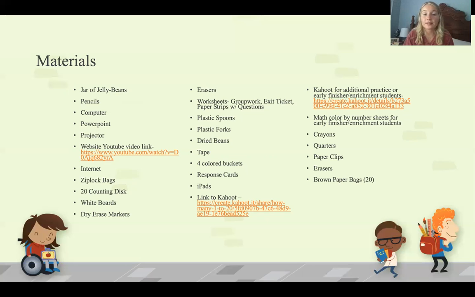Then we have iPads that we'll use to do the Kahoot for the students. We have the link to the Kahoot that we'll do during class, and also a link for a Kahoot for additional practice for early finishers or enrichment students. Also have a math color by number for early finishers or enrichment students. We have crayons, quarters, paper clips, erasers, and the brown paper bags, all for the exit ticket, the mystery bag exit ticket.